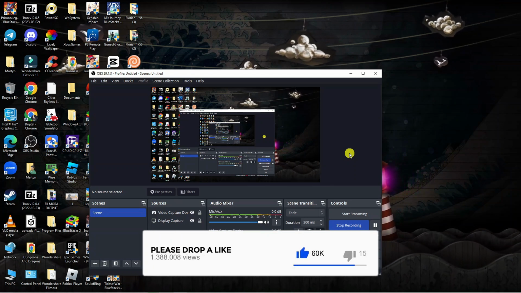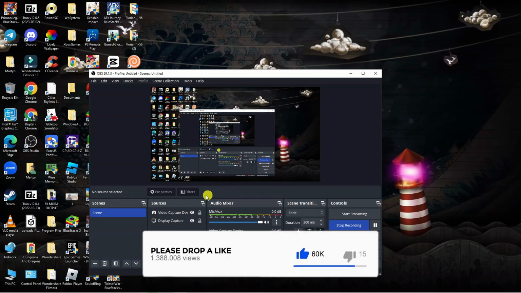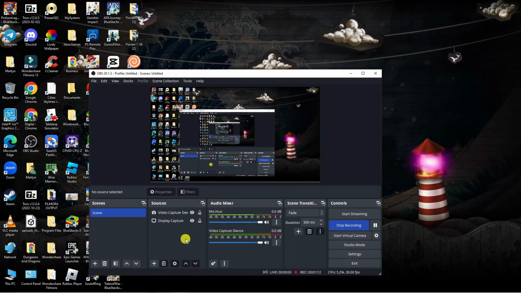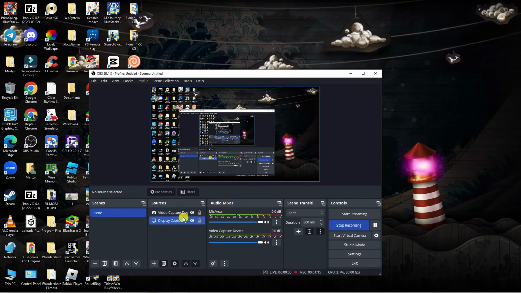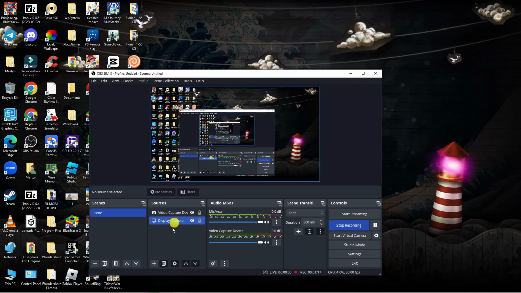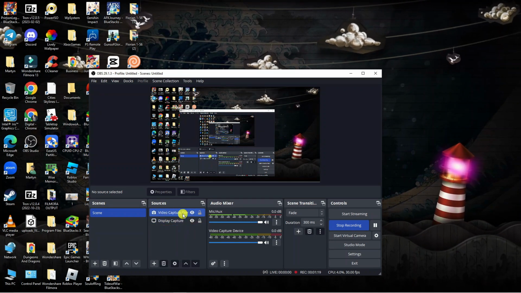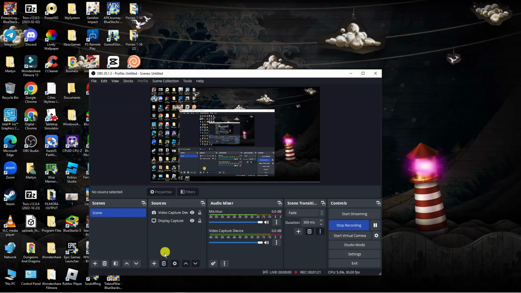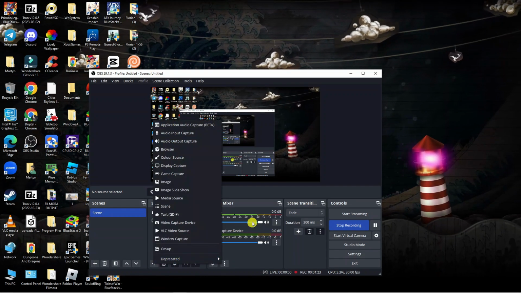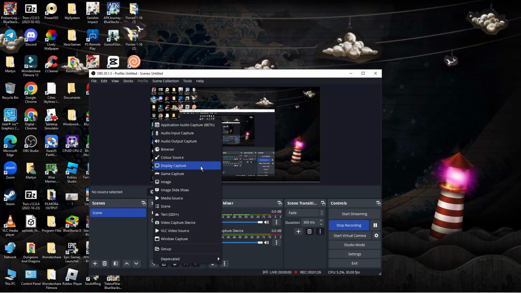However, when you first open up OBS, the first thing you're going to want to do is come to the sources section down here. For myself, you can see I've currently got display capture and video capture device. Yours is going to be blank. You're not going to see anything here. But to start recording your screen, you want to come and click this plus button just down here. Then you would come and click onto display capture.